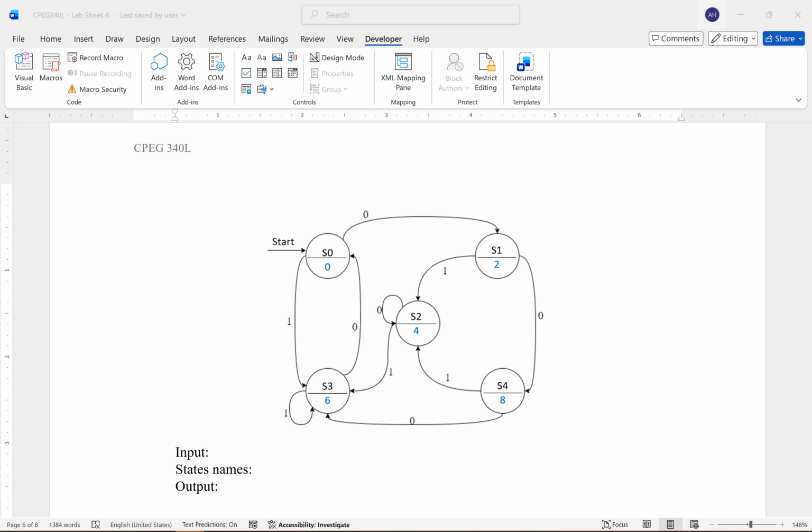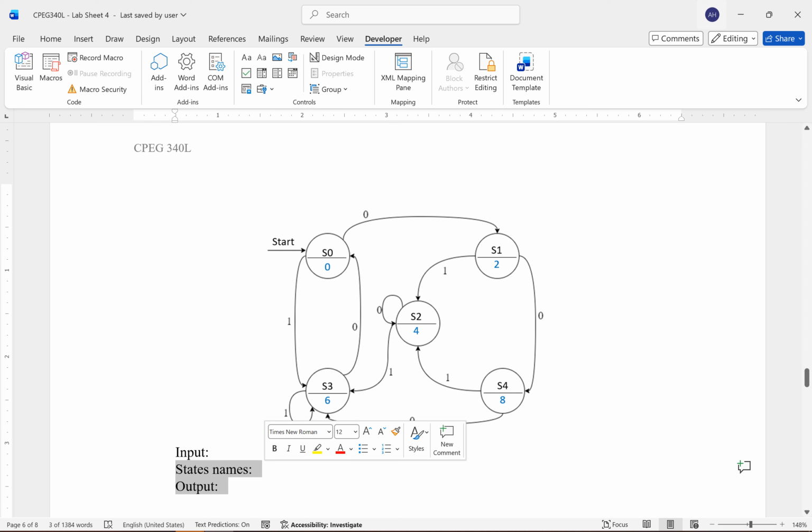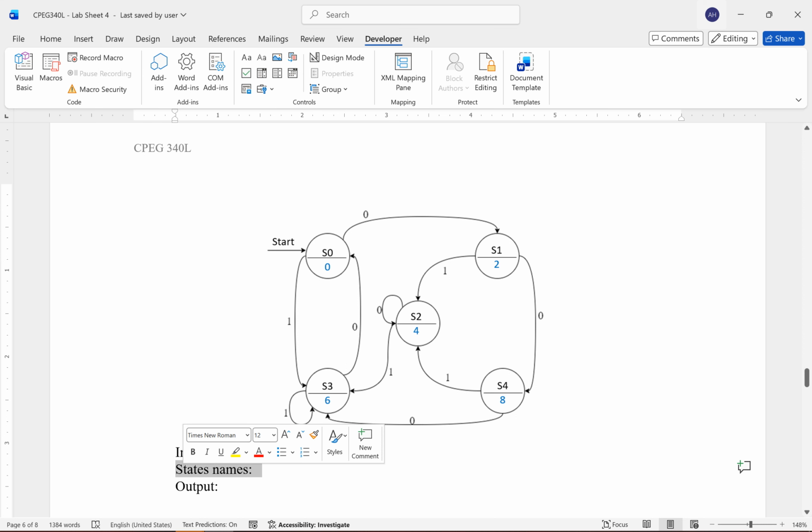Hello, in this video I'll be solving the question of implementing this finite state machine diagram using VHDL code. First we'll try to read the diagram and interpret it to figure out what input ports are needed, what output ports are needed, and the state names before we start the implementation.